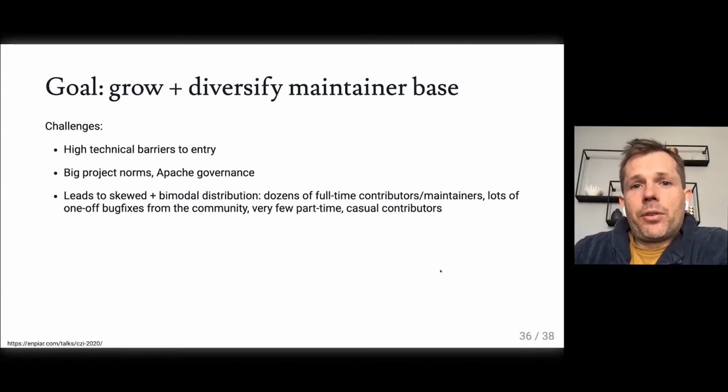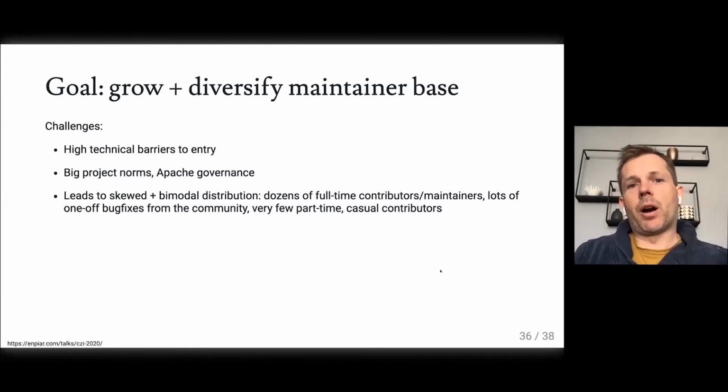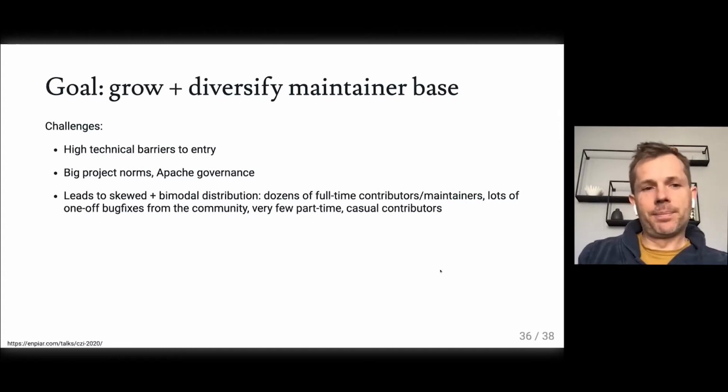One of the things we want to do is find a way to grow the maintainer base, not just the contributors, but the people who are going to be around to make sure the packages compile on the different platforms and that we do a release successfully and all of that.